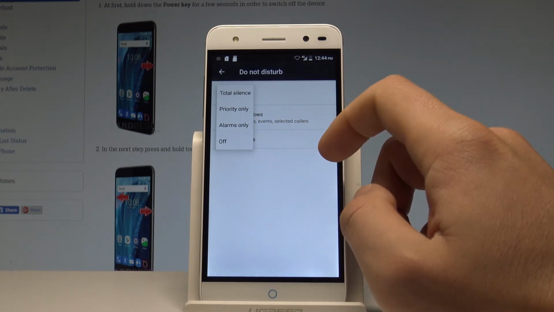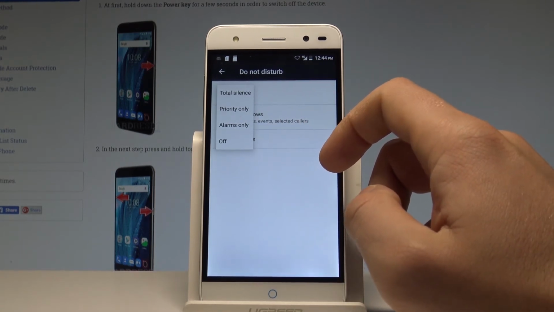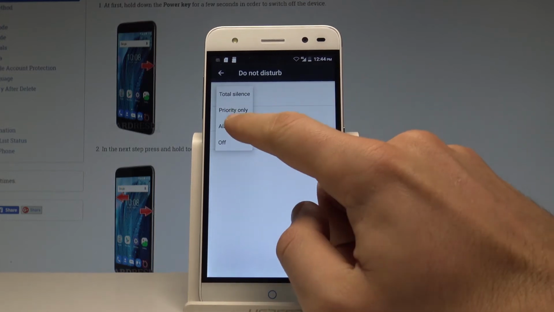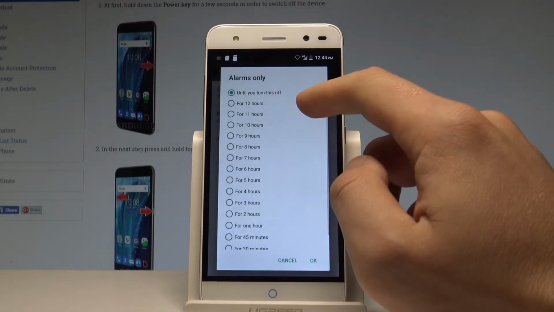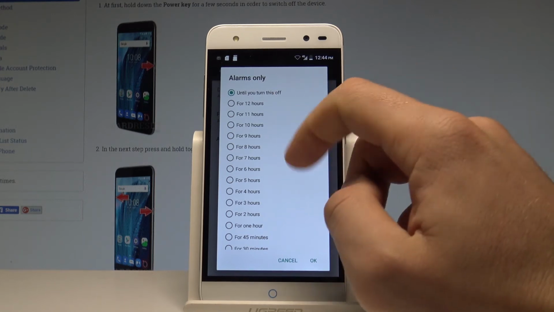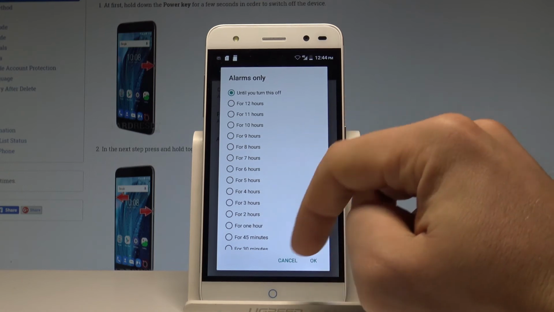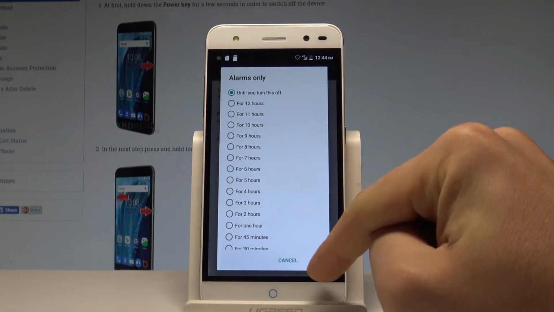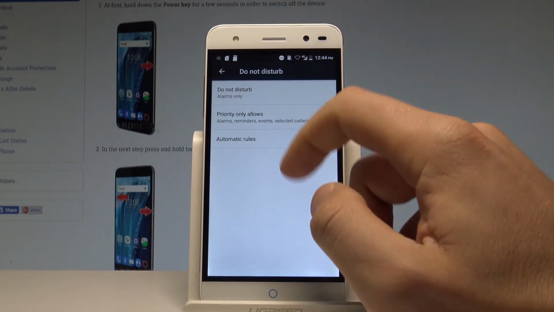So you have to choose either you would like to use total silence, priority only, or for example alarms only. In my case it could be alarms only. And let's decide that you would like to keep it on until you turn it off, or you can just choose one of the period of times. Let me turn it on until I keep it off.